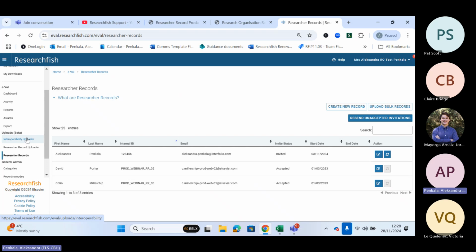You will find more information about the Researcher Record on the platform. We have a webinar recording from October. We held a webinar on this interoperability and Researcher Record functionality. So today I'm providing general brief information, but you will find more resources on the platform itself.